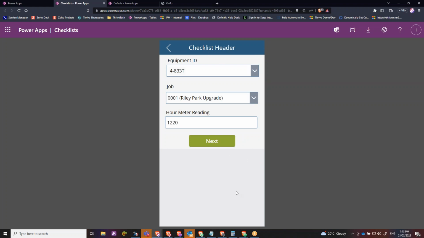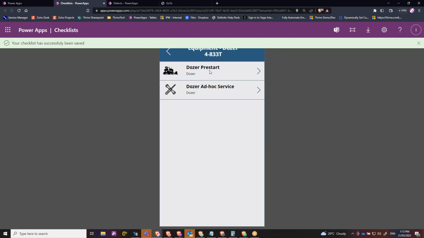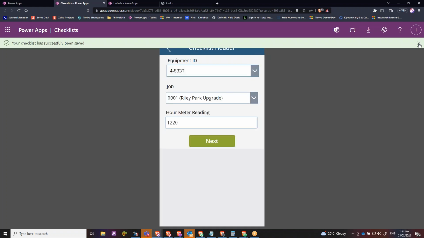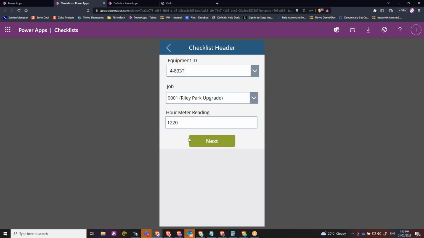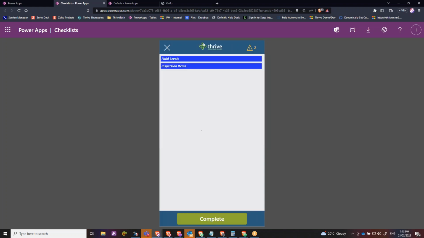Now this is the header of the document. Think of your paper forms: up the top you've got your header, and it has generic information about that checklist. In this case, we've got three header items. There are quite a few header items we can choose from, but here we're just looking at the equipment ID, what job it's on, and the hour meter reading. The hour meter reading can be used to set service schedules as well. I'll just go next on that.